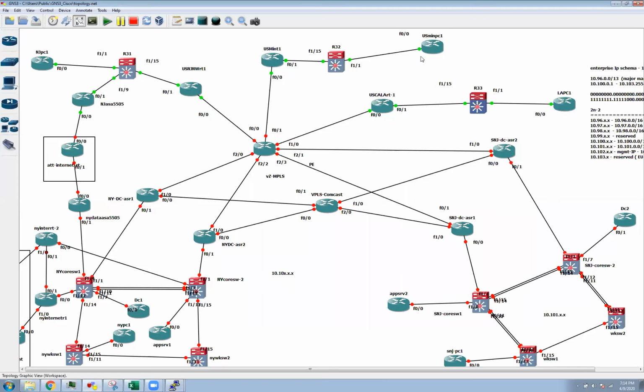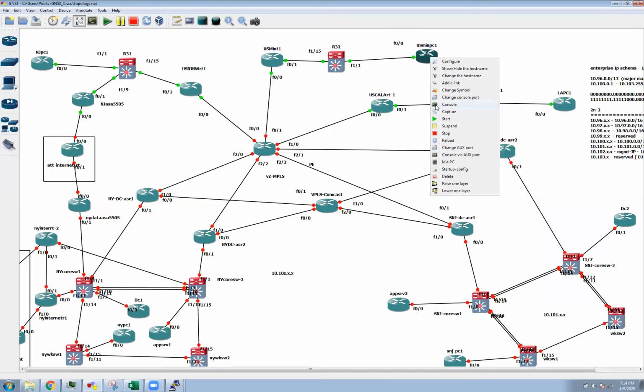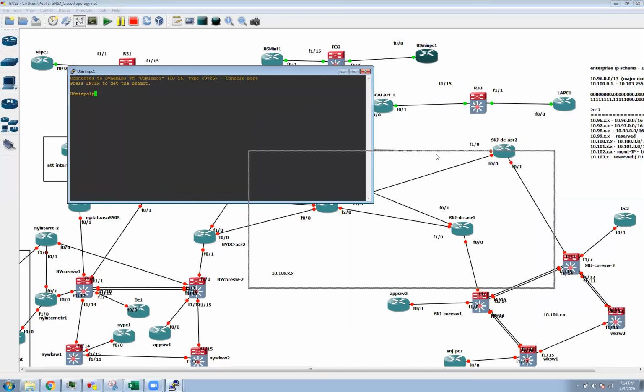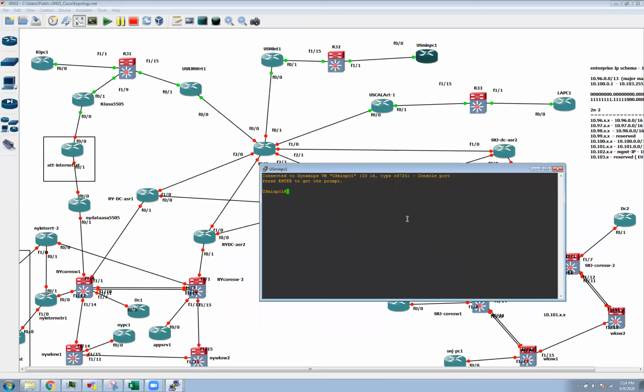Okay, so now come back. You say you did this one, right? Yeah. Let me check this one. Same thing. Show IP interface brief. Oh, you didn't save it. You didn't write the memory. Did I save the other two?